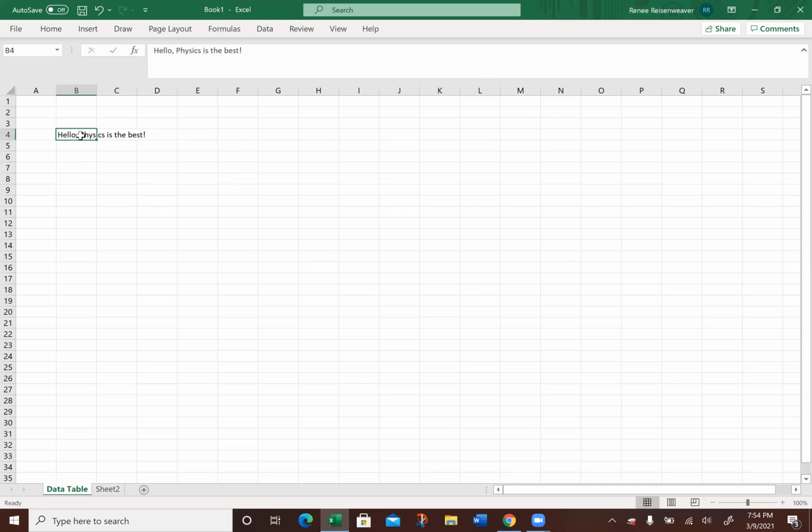This information is in cell B4. If I go into C4 and start typing again, notice that it overrides it. But this is still there, this is just being overridden. So it'll bleed over into another cell unless you start typing in the other cell. So what can we do about this extra information that's here?